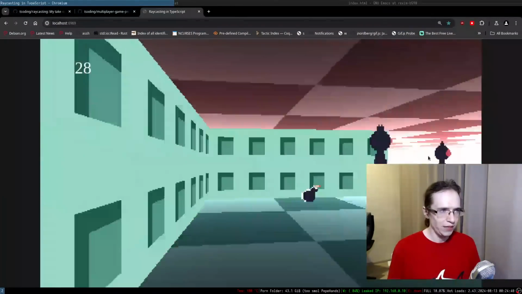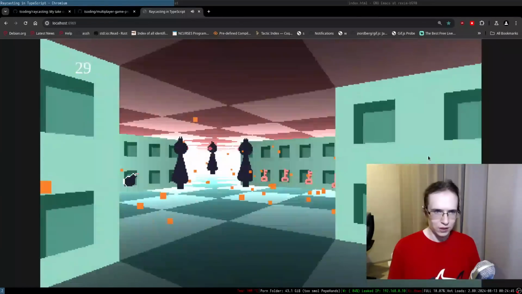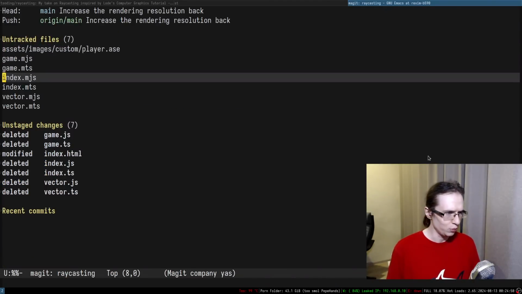We even have 30 FPS, holy shit, that's insane. How did we achieve such performance? What the fuck? Okay, so that's pretty cool. All right, let's do a commit and maybe even push.